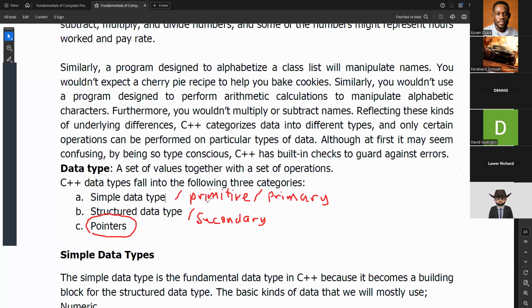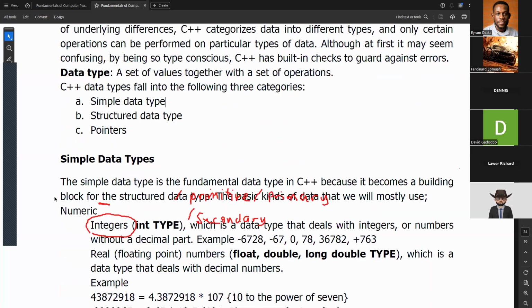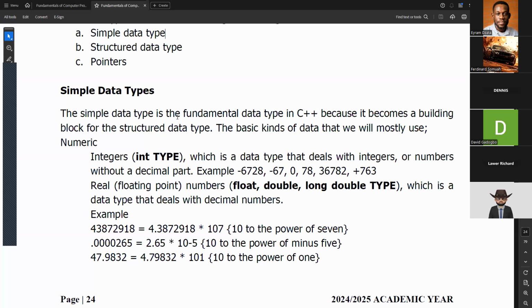So for now, I want us to look at the primitive ones, okay? The primitive or the simple data types. For the structured data type, we'll talk about one of them this semester, which is what we call array, okay? But for now, our focus is on the primitive data type or the simple data type, okay? Now, why do we say they are primitive? They are primitive because, or they are simple because they form the building block, okay, for every program.